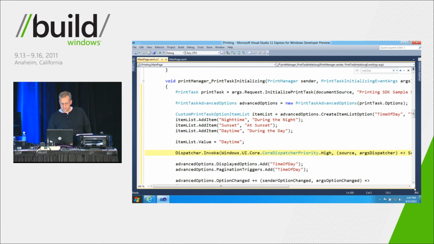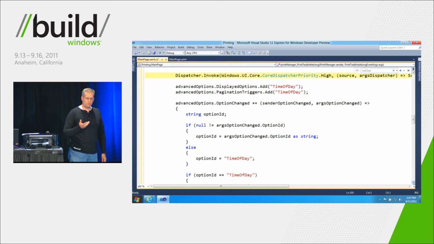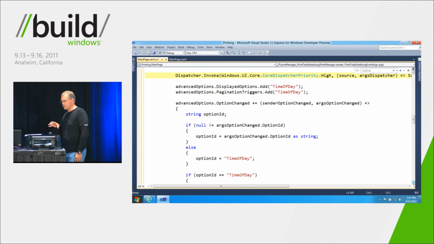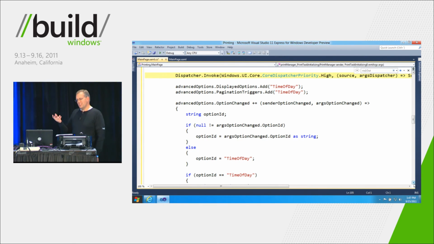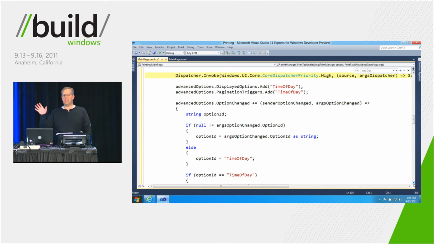Next, in the advanced options, I'm adding it to that displayed option property that John mentioned. This is what makes it actually show up on the user experience. I'm also setting this thing called pagination triggers, and I'm adding it to that list. What's a pagination trigger? Well, that's a way of telling the print task that, guess what? I might actually need to change the way my content looks when the user changes this option. So tell me to paginate if the user changes this option. And that way I can go do something smart or do whatever I need to.